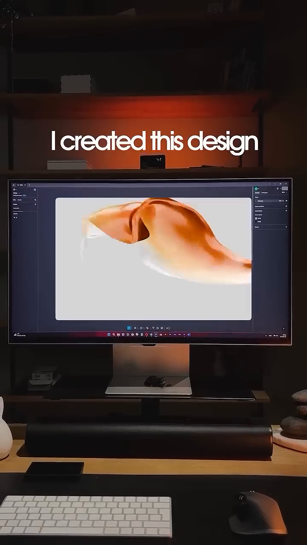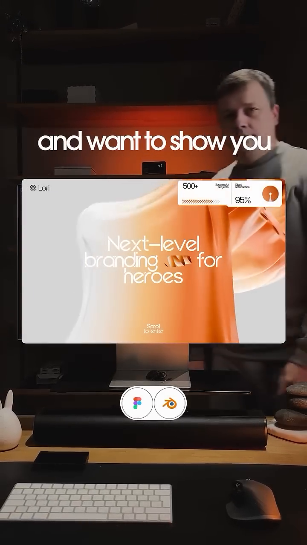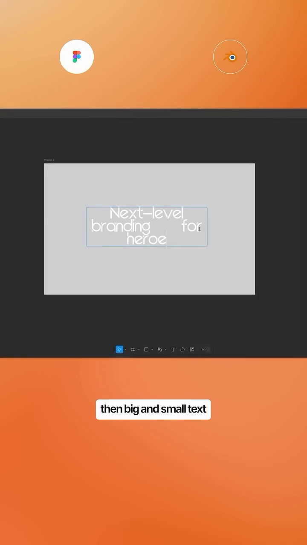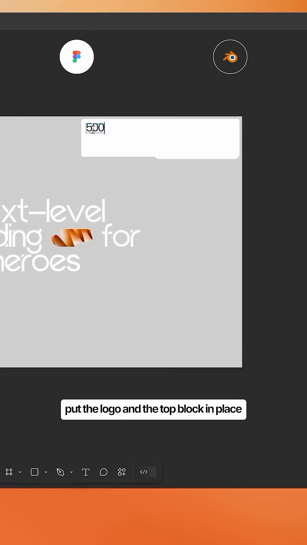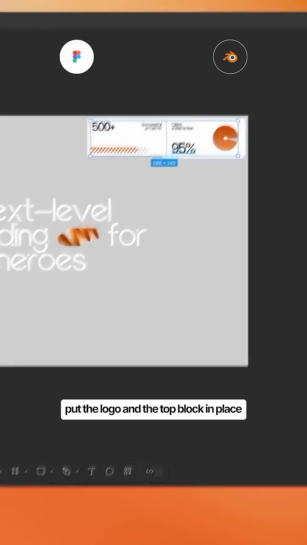Created this design. I want to show you how. First open Figma and add a frame. Change the frame color, then add text and small picture. Put the logo and top block in place. Add scroll text. Now go to Blender.